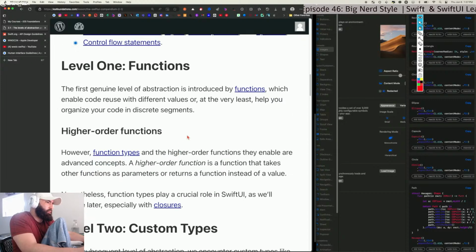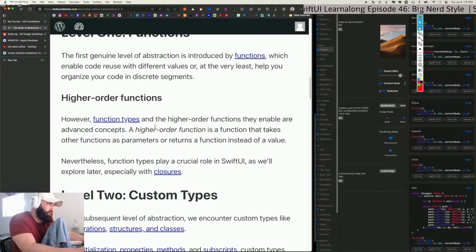Okay? So the first level is functions. Higher order functions. However, function types and the higher order functions they enable are advanced concepts. A higher order function is a function that takes other functions as parameters or returns a function instead of a value. Yeah, we did touch on those. We'll use them, although I think probably reading the syntax is more complicated than understanding the concept itself, because we do this a lot. Probably just even through spreadsheets, you would understand this from a conceptual point of view.